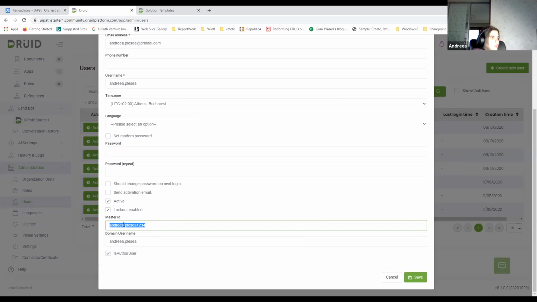And that's the reason why for the hackathon, I recommend you to put it manually. So to put the master ID here manually, it should be unique at tenant level. If you duplicate, the platform will not allow you. So you need to put this master ID on your user.